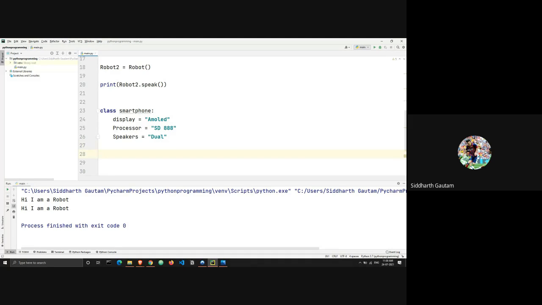Now I'm going to be making a smartphone. Which smartphone do you guys like? I think OnePlus is quite famous, and I also have a OnePlus phone. What I'm going to do is write OnePlus. What's the upcoming OnePlus phone? Let's just take OnePlus 9 Pro. OnePlus 9 Pro is a smartphone, right? So OnePlus 9 Pro is equal to smartphone.